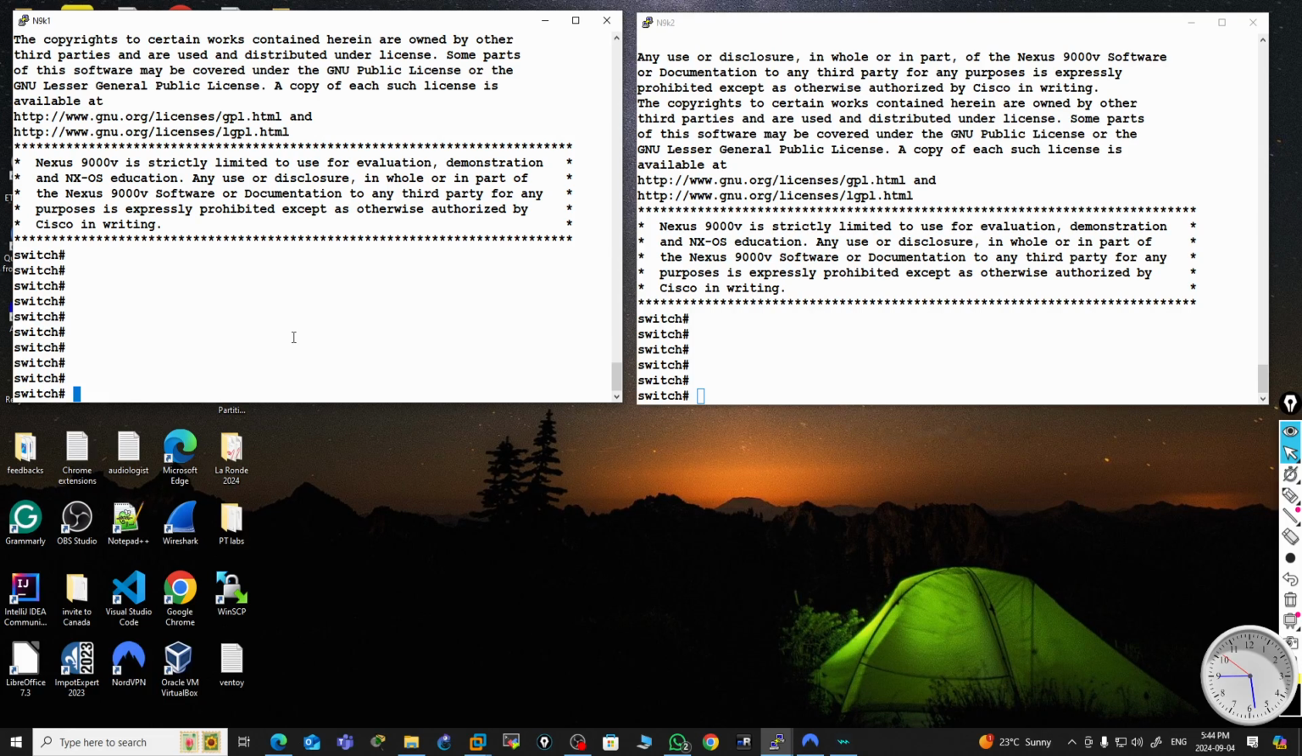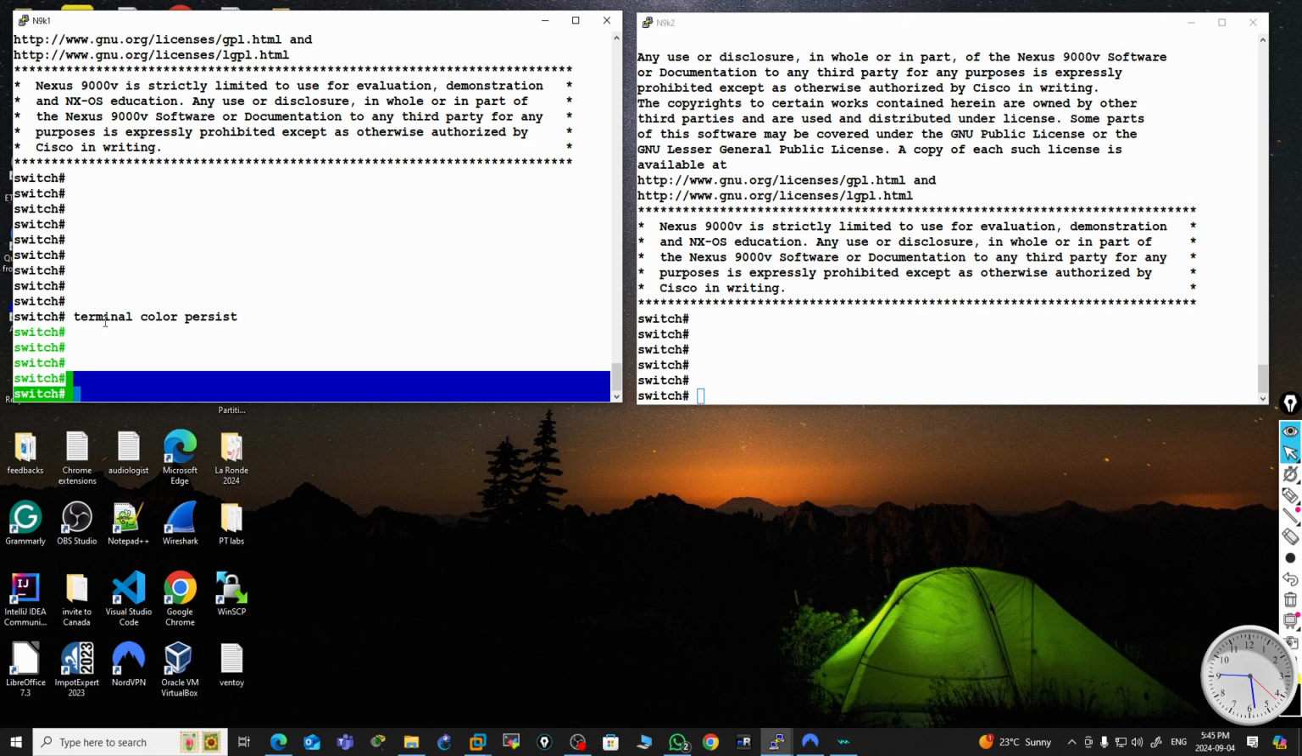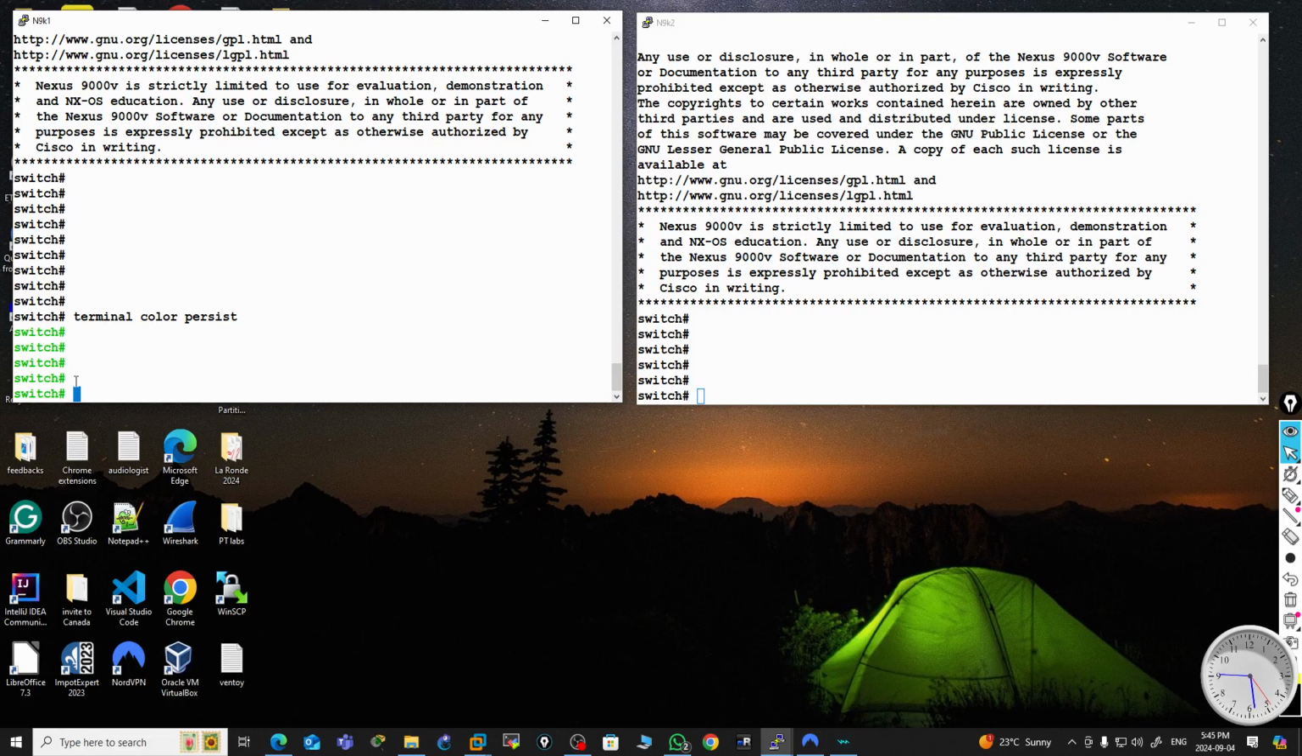If you want your CLI to have many colors so that it's much easier to see exactly your troubleshooting steps and so on, something you could add here will be terminal color persistent. So what's going to happen is if you type the wrong command, it's going to turn to red. If you type the right command, it's going to be green. Right now, I type terminal color persist. It's green because I typed the right command.